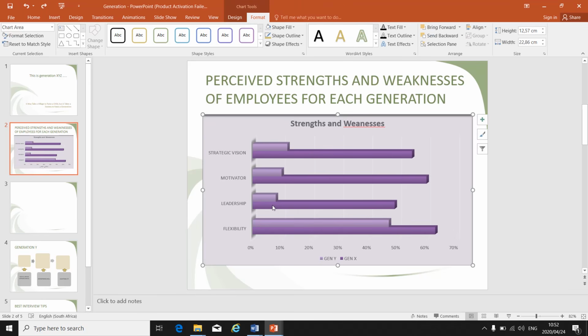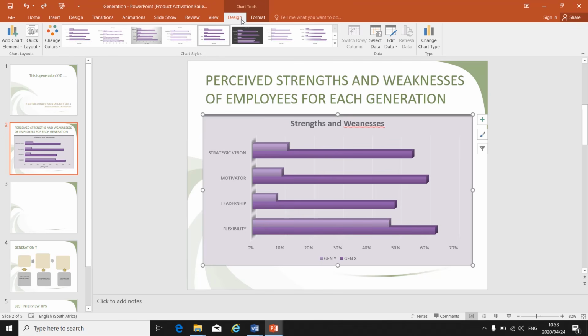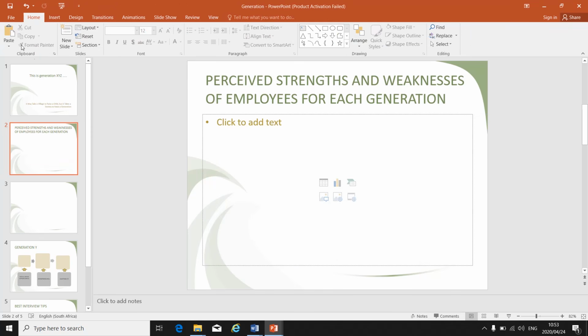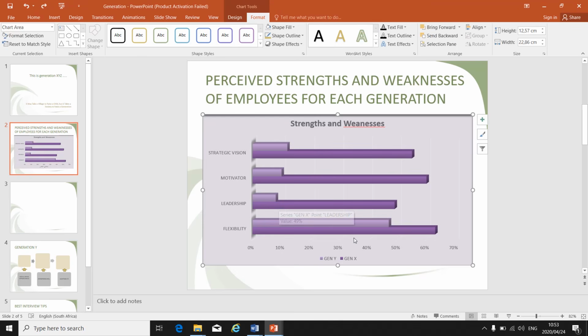So any changes that you have to make to a chart, you go select the chart, it will be under Chart Tools, Design or Format. You can make all your changes there. If you have to delete it, make sure that you select the chart, press delete on your keyboard, and the chart will be deleted.